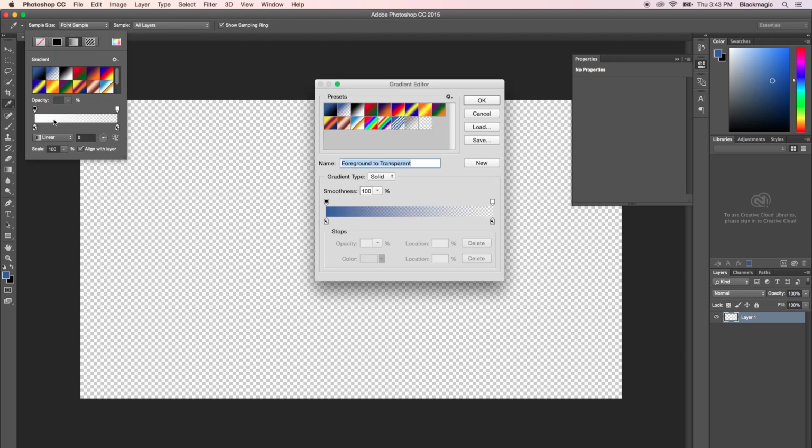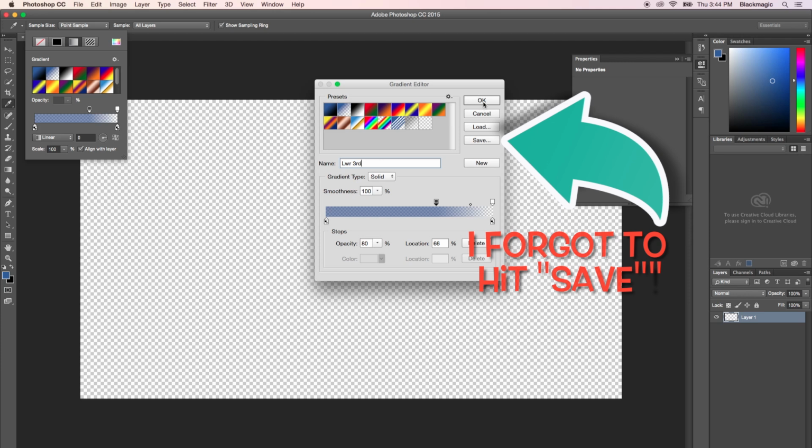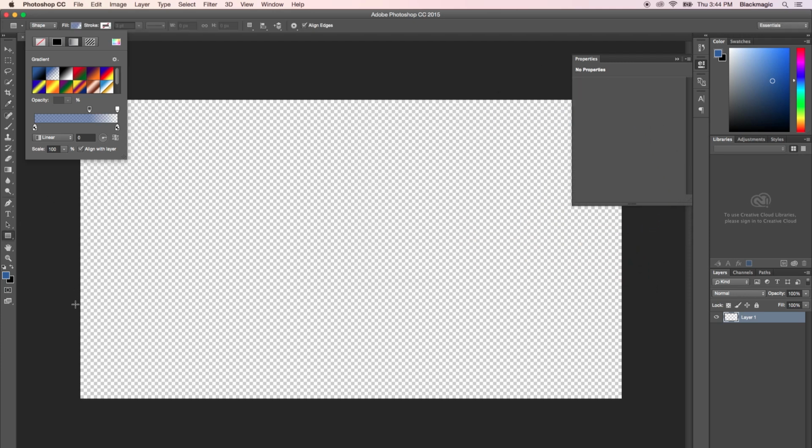So I'm going to double click on the gradient here to open the gradient editor. I'm going to grab this guy up here. I'm going to move it over. So we have a nice smooth transition from solid to transparent. Click this stop here and reduce the opacity to, I don't know, 80%, something like that. So that's great. I'm just going to create a custom gradient and call it lower third. Hit OK. Now we've got our rectangle tool selected.